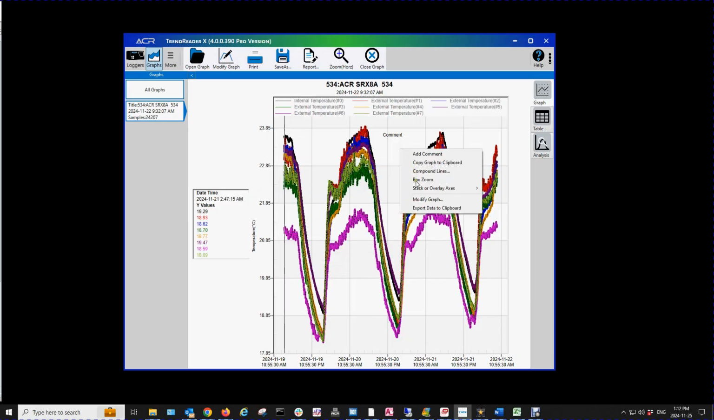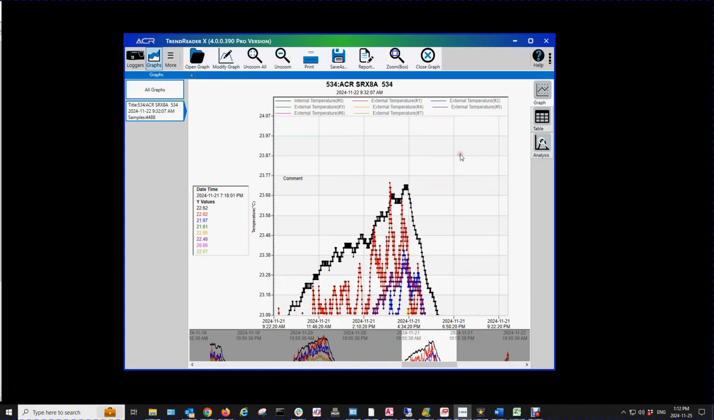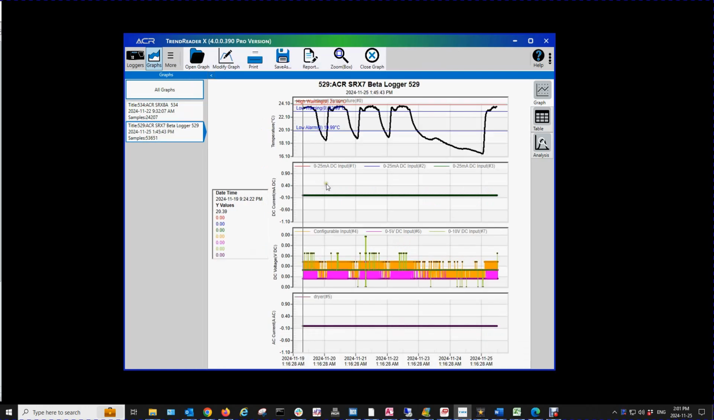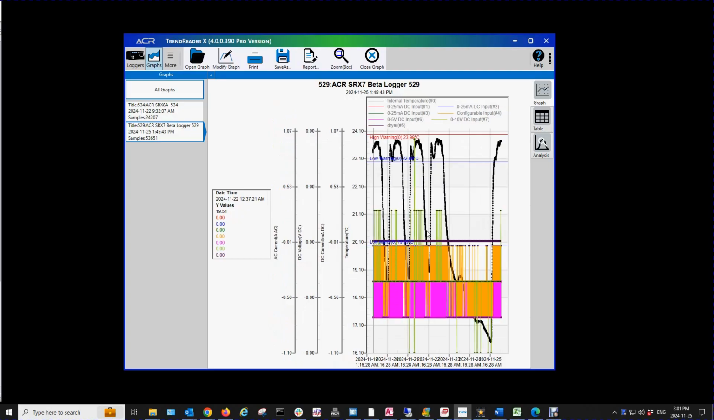Box Zoom allows selecting the box zoom function rather than the more common horizontal zoom function. Zooming is accomplished by holding down the left mouse button and dragging the mouse to highlight the period of interest. Releasing the left mouse button will zoom in on the highlighted area. Stack or overlay axes allow you to split the data into separate graphs with their own single y-axis, or graph all the data on one graph with multiple y-axes displayed on the left.